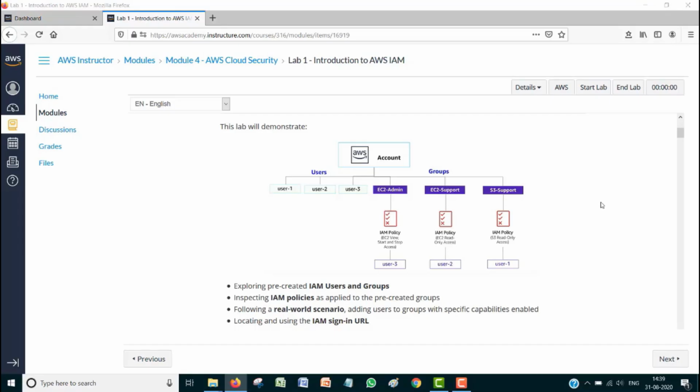Our job now is to explore the pre-created IAM users and groups, and then inspect the IAM policies as applied to the pre-created groups. And the third item is following a real-world scenario, adding users to groups with specific capabilities enabled, and locating and using the IAM sign-in universal resource locator, or URL. Let us start the lab.